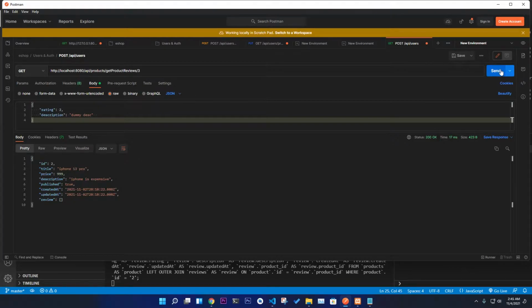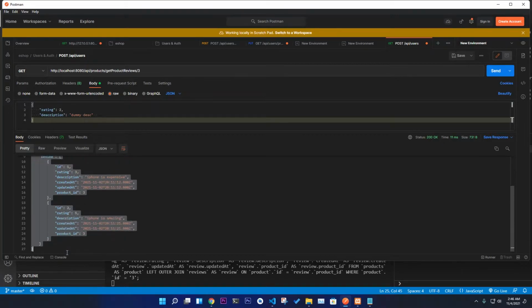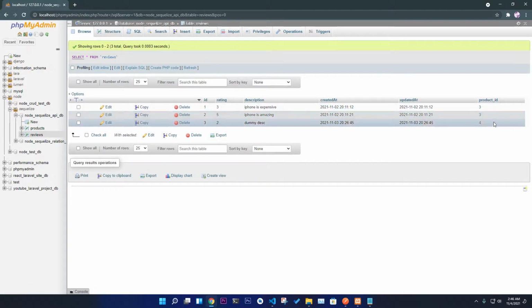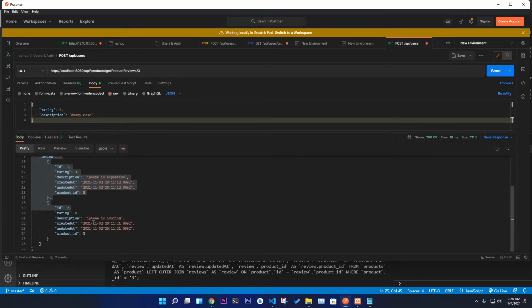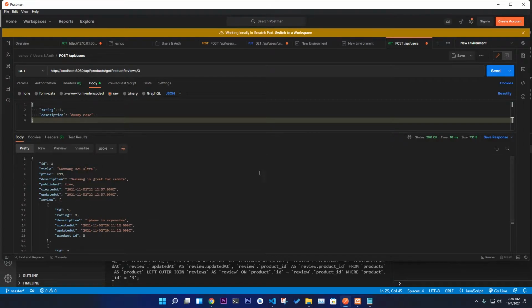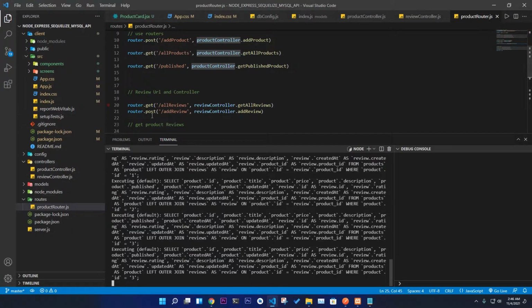If we go to ID number 3, now we can see the product with ID number 3 has all the reviews. That is the thing we specified here. If you go to the reviews, all the reviews belong to product ID number 3. Now if you just refresh it, as you can see, all of the ratings, number 3 and number 5, are there. So it looks really awesome. This is the fix that you have.